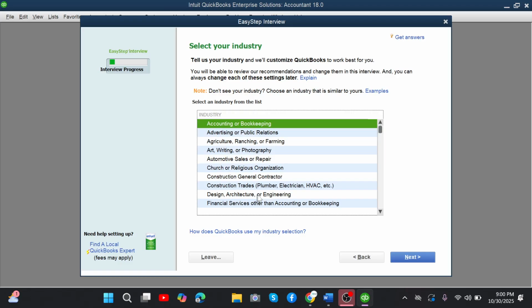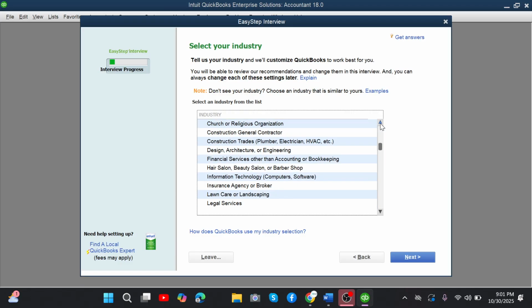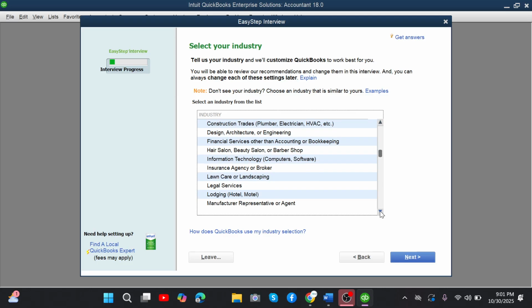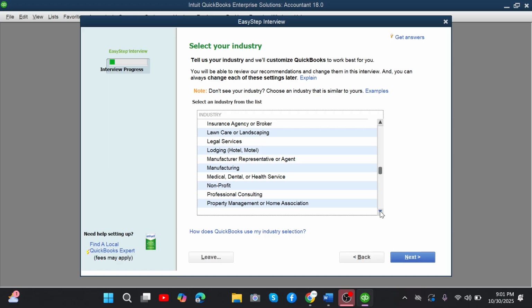because we say that is our industry. So if it is missing, you can choose general service business or a non-profit or any other. So it depends on the industry that you're in. So you can say a general service business. After that, I can click next.